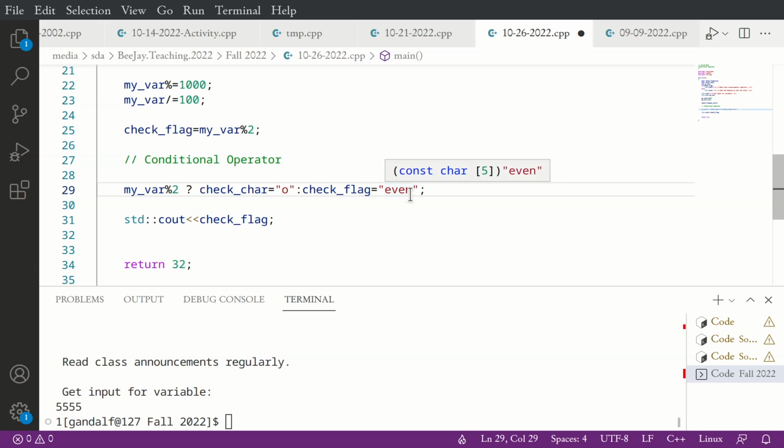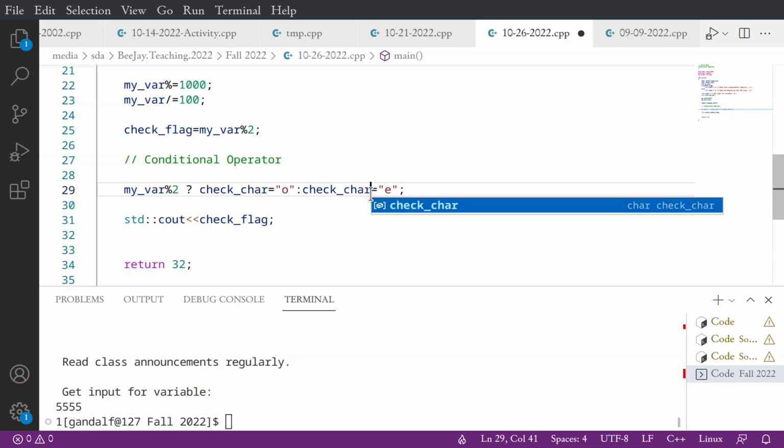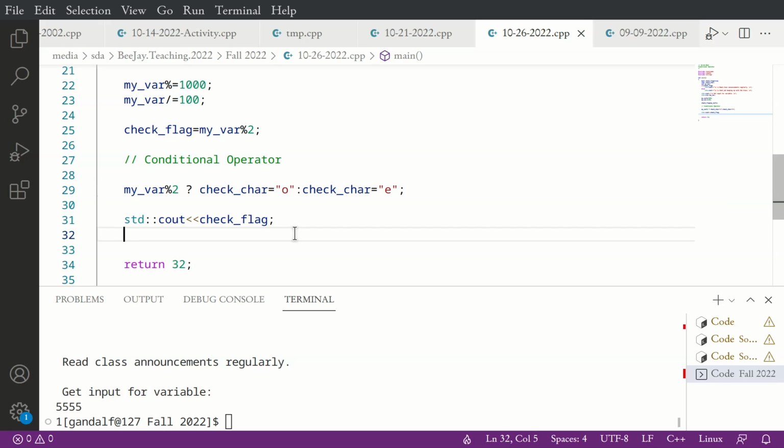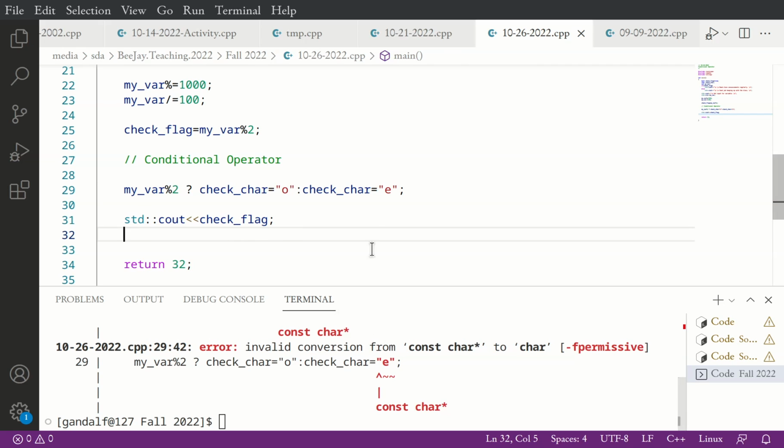So O E, and change that to character. Oops.